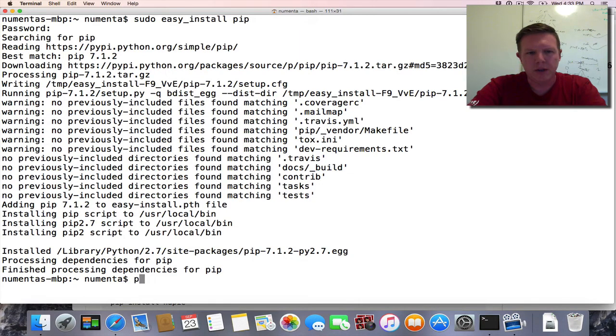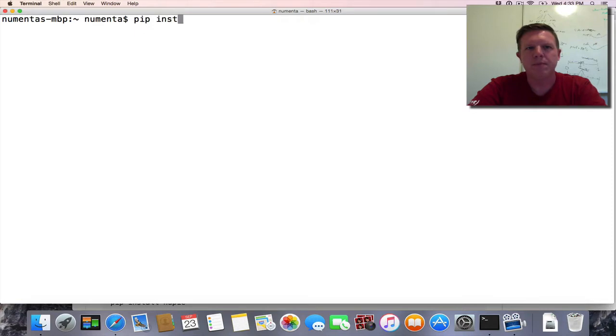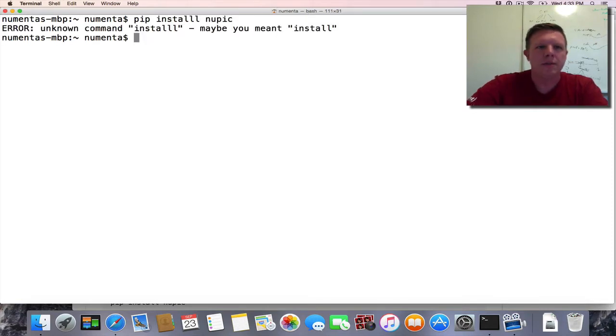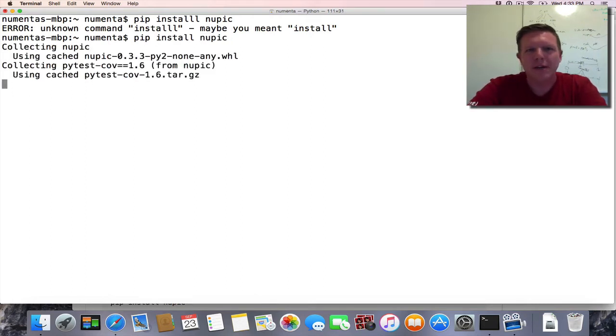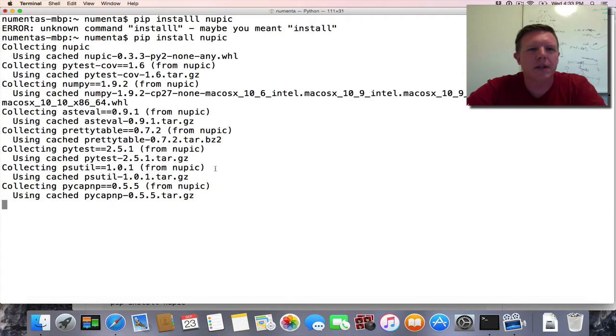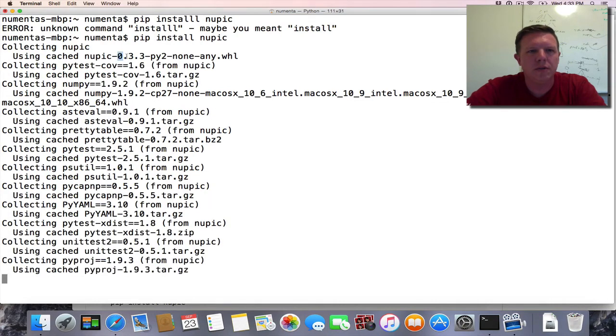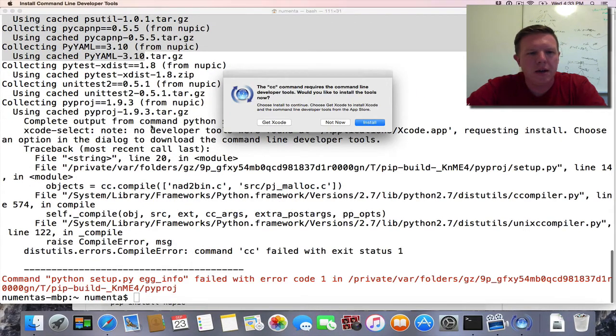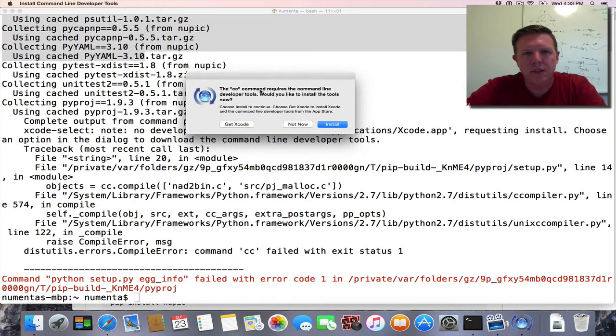So now let's try pip install NuPIC. I spelled install wrong. Maybe you meant install with not 3 L's. Okay, here we go, collecting. So it's getting the wheel for the right version. And first problem we run into is that there is no C compiler. The CC command requires the command line developer tools. This is Xcode. I can get the command line development tools now without getting Xcode.